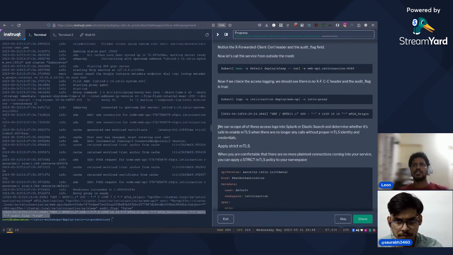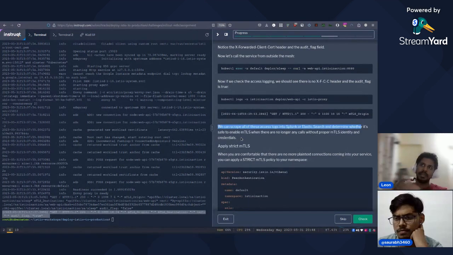Nice. So we can scrape all of these access logs into Splunk or Elasticsearch and then determine whether it's safe to enable MTLS. The goal here is basically you do a slow rollout, as soon as you keep adding more services into the mesh.